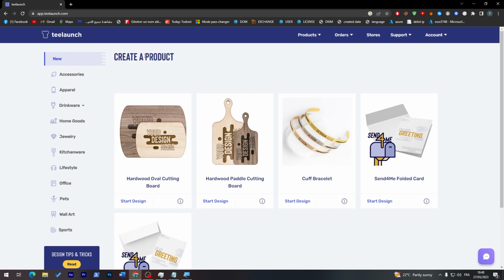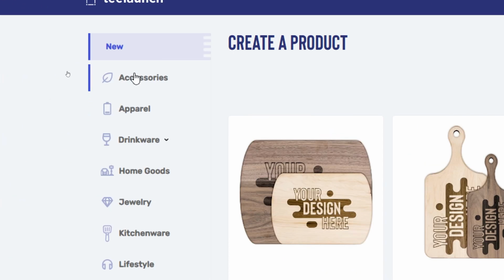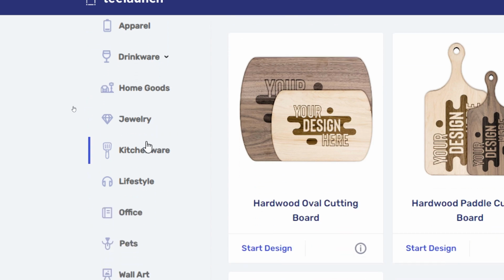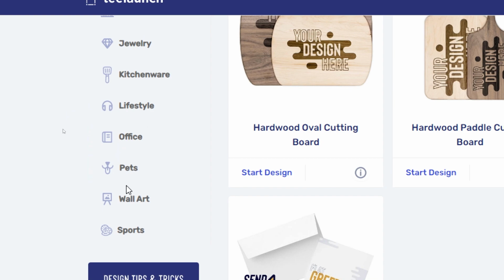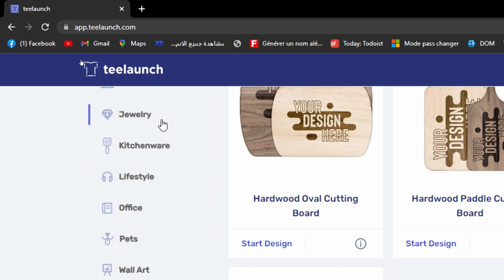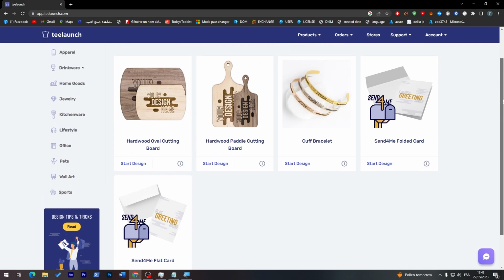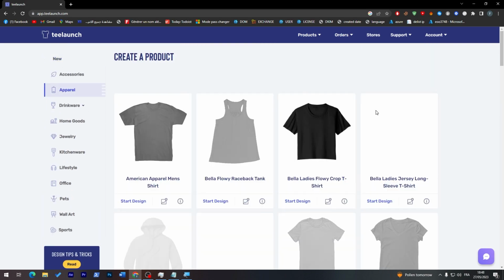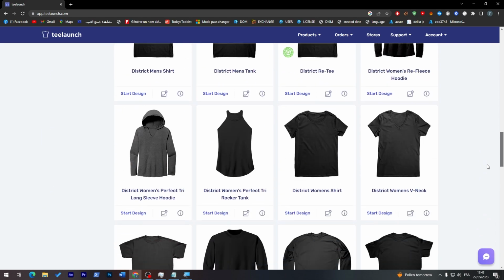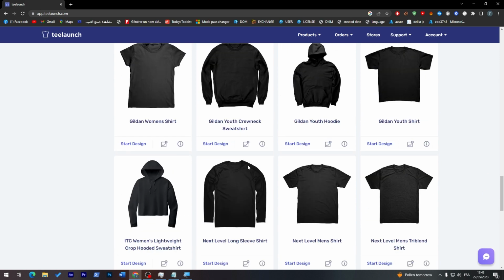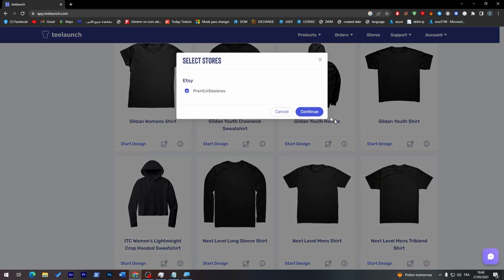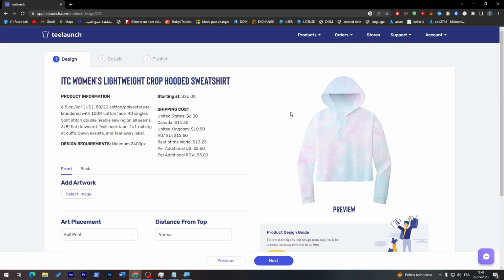So first of all, let's get to something that we want to create. So there is a menu here of stuff that you can choose from: accessories, apparel, drinkware, home goods, jewelry, kitchenware, lifestyle, office, pet, wall art, and sports. And basically you just have to choose one of these categories. So let's go to here and let's choose some kind of clothing. So I'm going with hoodie. So here we go. Let's go with this one, for example, sweatshirt. Here I'm going to click on continue, and here we go. So this is the hoodie, and this is how it looks like.